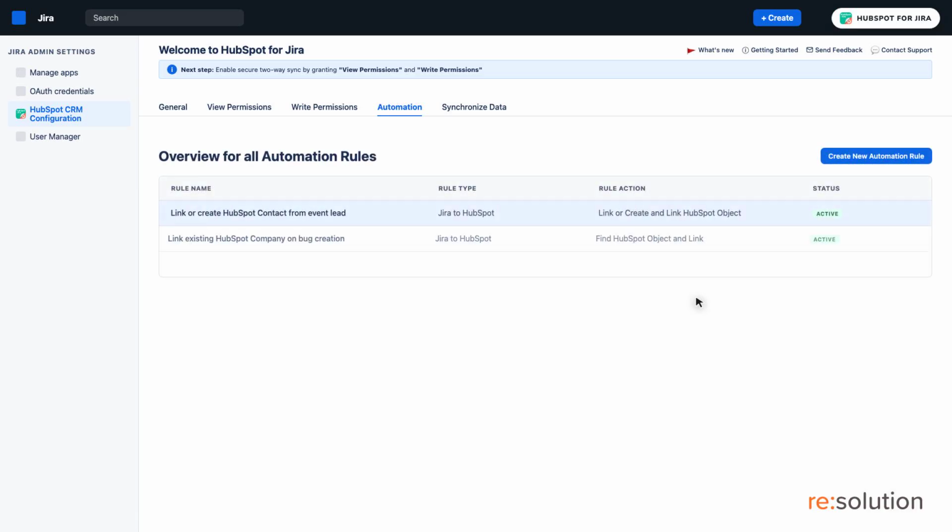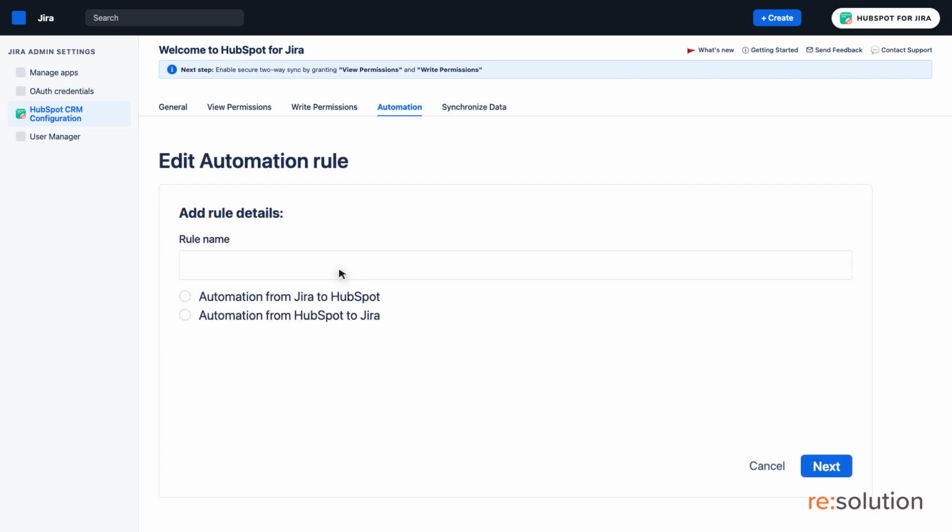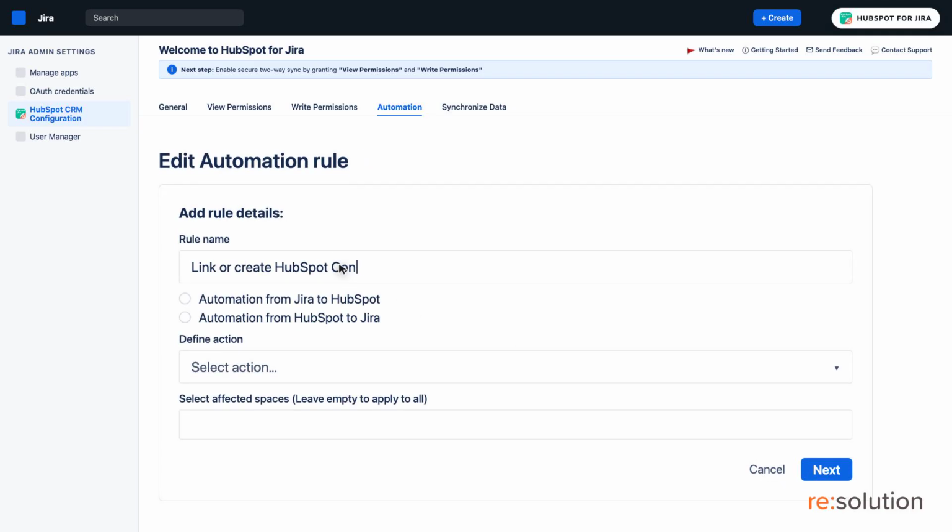Let's walk through the setup. Same two-part flow as the other rules. First inside the HubSpot for Jira app, then inside Jira Global Automation. Part 1 inside the HubSpot for Jira app. Open the HubSpot for Jira configuration and head to the automation screen. Click to create a new automation rule. Give your rule a name, something descriptive like link or create HubSpot contact from event lead. Keep this name in mind. We'll need it again in part 2.